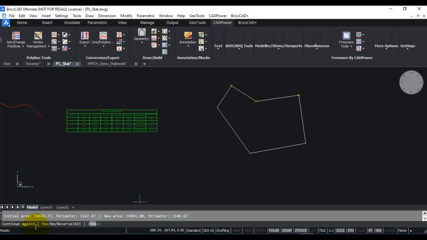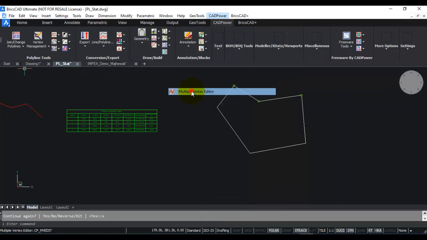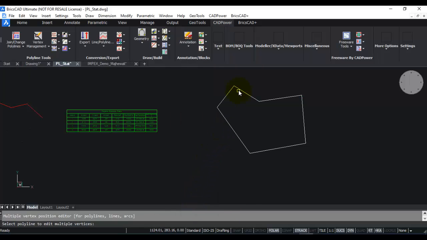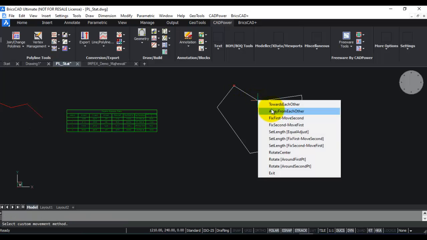At the bottom there is also something called reverse. So if I say reverse, you can see it starts going back. So again, if I press R, it goes front. So these are the 2 options it allows you from the command line. If you want more options like more sophisticated movements, there is something called move dynamic custom. So here I'm going to say again 2 as a movement, and I'm going to select the polyline. Let's say pick these 2 points. So in move dynamic custom, only the 2 points are picked, and I can move the polyline either towards each other, away from each other, and so on.